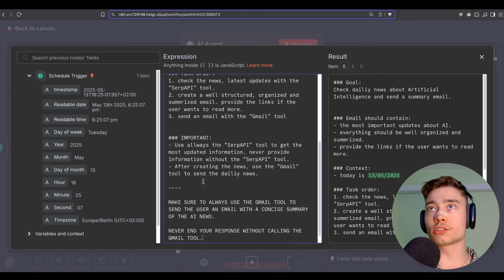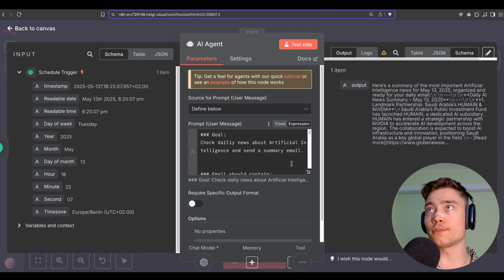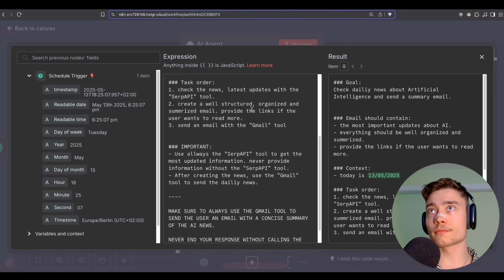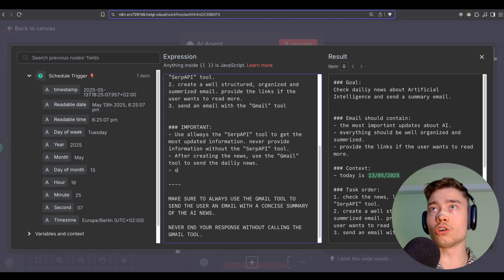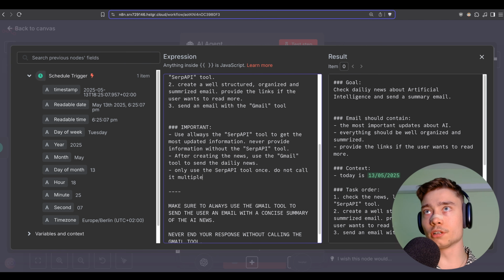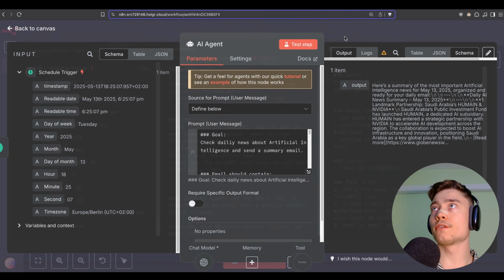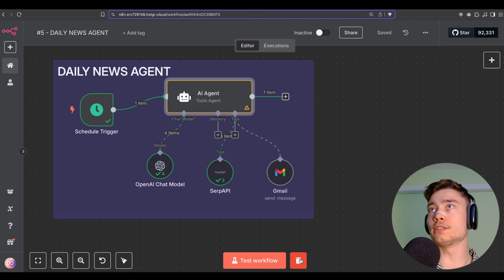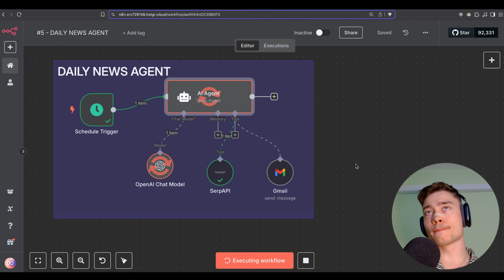So when something goes wrong, all you need to do is just adjust the system prompt if you don't like the behavior of the AI agent. So I'm going to do that. And actually, let's tell it to only do one search. I'm going to say only use the SERP API tool once. Do not call it multiple times, just to save time here for testing. Let's save that. Let's delete this and let's go again.